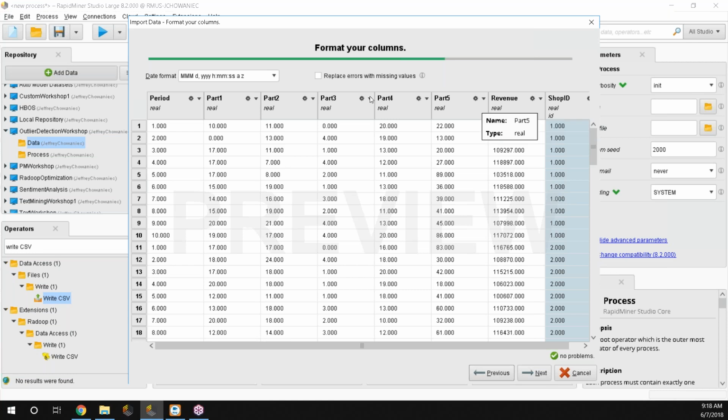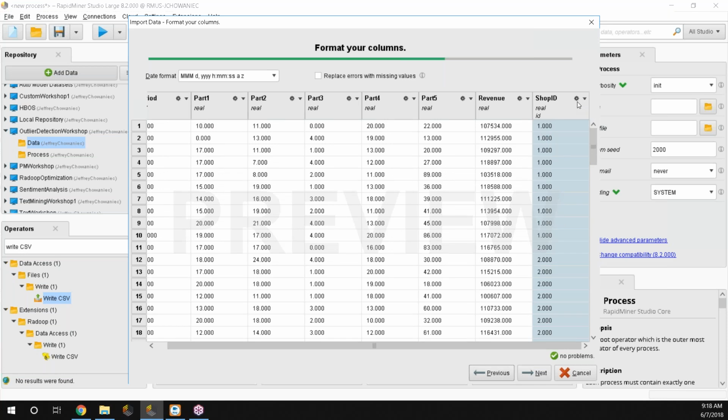Once you do that, we don't need to change any of these other options except for the data type for the shop ID. Since we don't want this to be numerical, we can do change type and then go to polynomial. So go ahead and access the cog here and we'll do change type and we'll do polynomial.